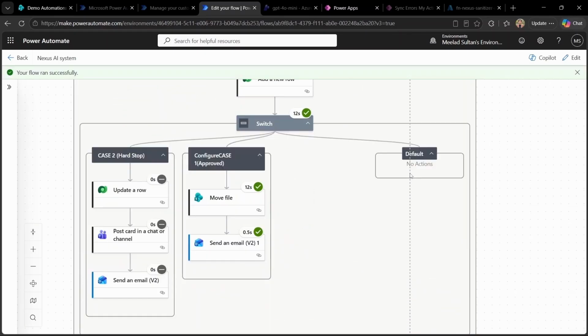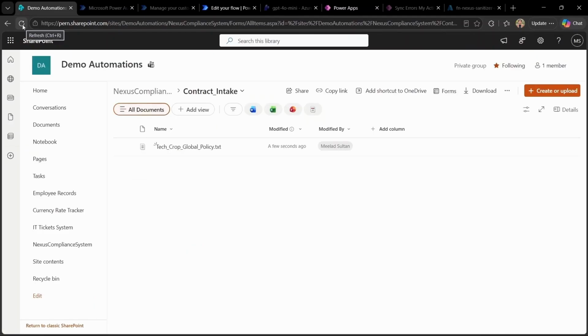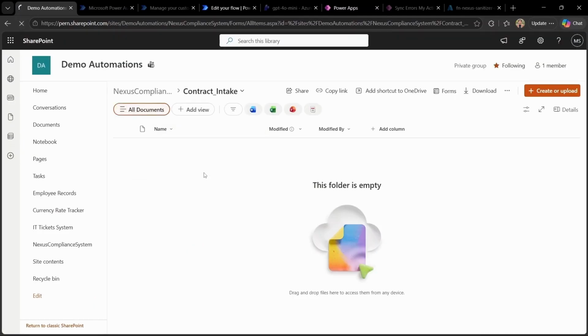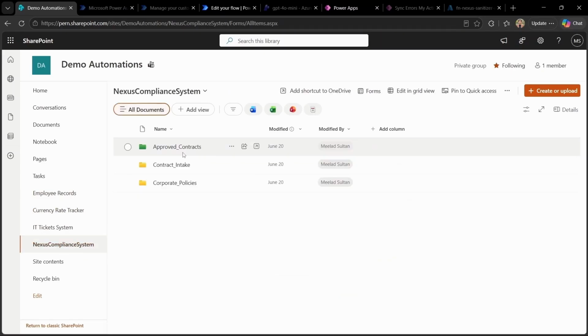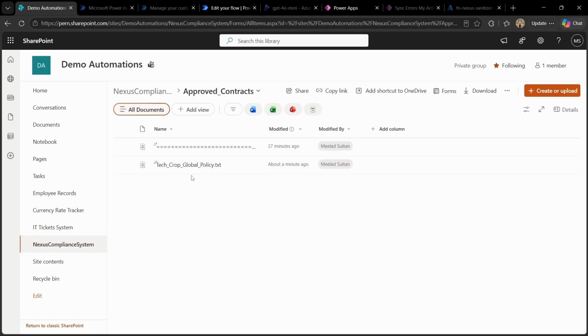You see our flow ran successfully. We proceed towards SharePoint and see whether a file is moved successfully to the successful folder now. So we need to refresh it, and you see the file is already moved. We proceed to the approved folder, approved contract, and you see our tech global policy is there. So this step works pretty well.